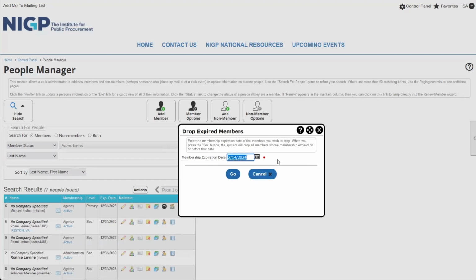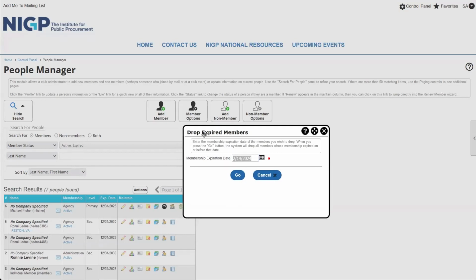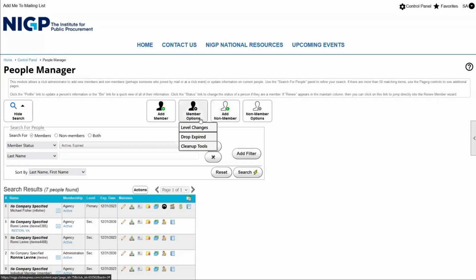And that can be pretty dangerous because a lot of those members might be planning to renew, they just didn't quite get to it in time. And if we drop them, they're not going to be able to renew their membership at all. So you want to be very careful with that option. Unless you really, really need to clear out your expired members, I usually ignore that button altogether.